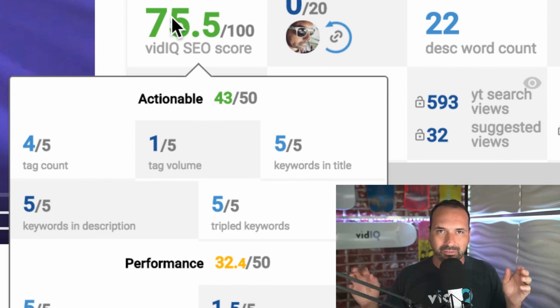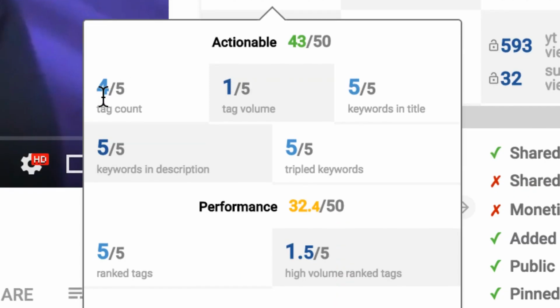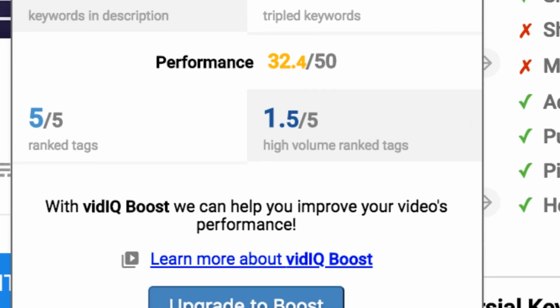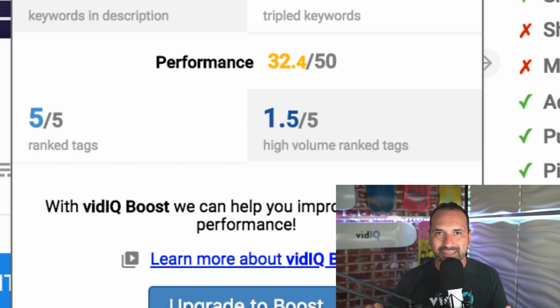Alright, the next section is SEO. There are 5 types of actions you can take to improve your video SEO. The first is tag count. This shows how many tags you're using. Tag volume shows how many tags you're ranking for. And then we show you how many keywords are in the title, how many keywords are in the description, and then your score for having the keywords in the tag, title, and description, or what we like to call tripled keywords. The performance section is based on how your videos are doing in the real world, based on the tags you're ranking for. Ranking for high volume tags is the gold standard, and it's really difficult to do.